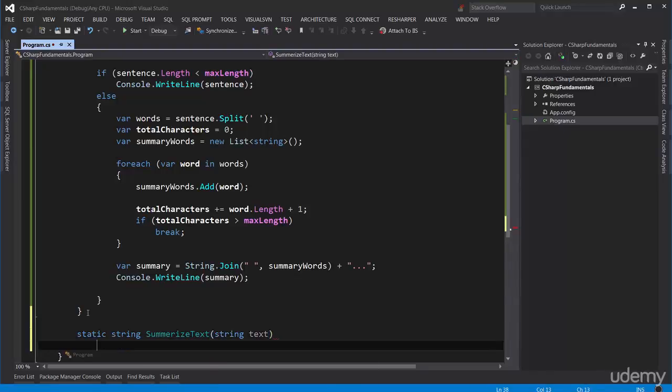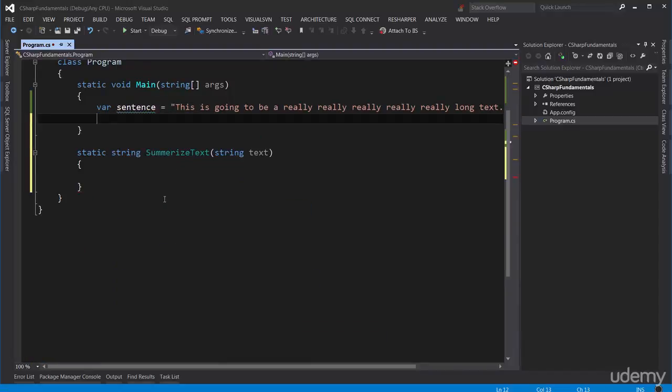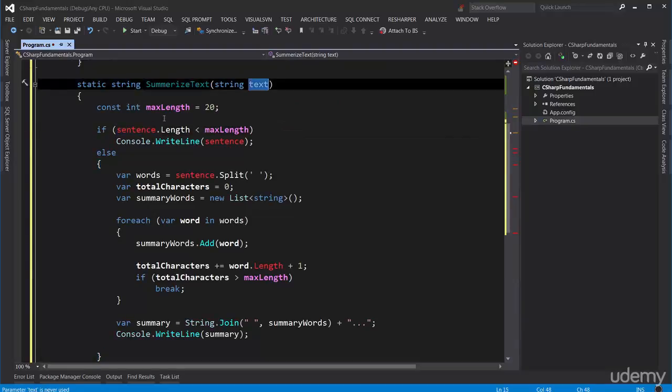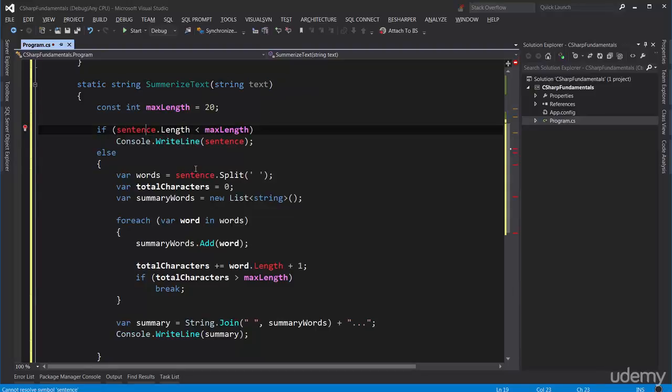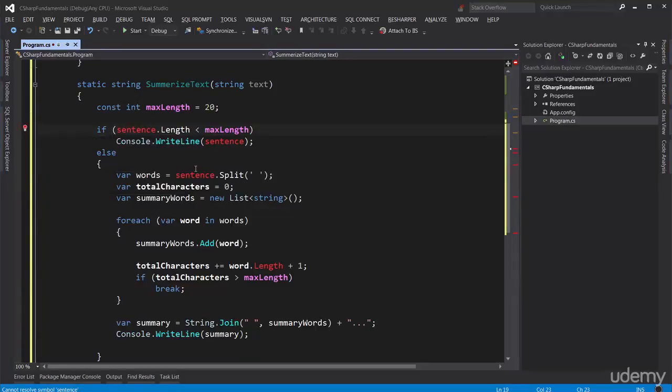Call it text, like that. And I'm going to move all this logic here. The only problem is we used the word sentence before, now we use text. So we need to replace it. With ReSharper, it's pretty easy. Alt and Enter, change all sentence to text. If you don't have ReSharper, you need to manually go through each of these and modify them.